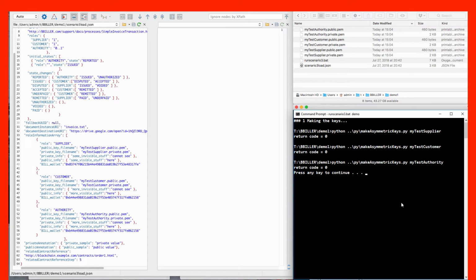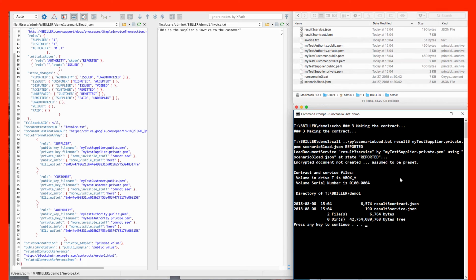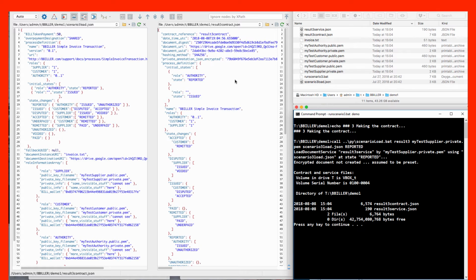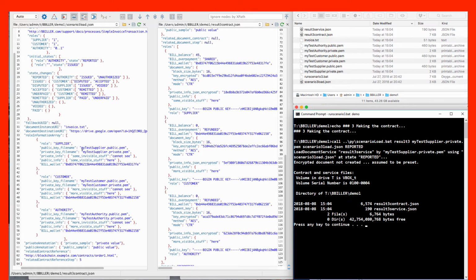We first make the keys for the three parties. We make the document. And we load up the contract. We can see the state machine has been transcribed. We see the three roles having been loaded up, and all the appropriate cryptographic transformations have been accomplished.